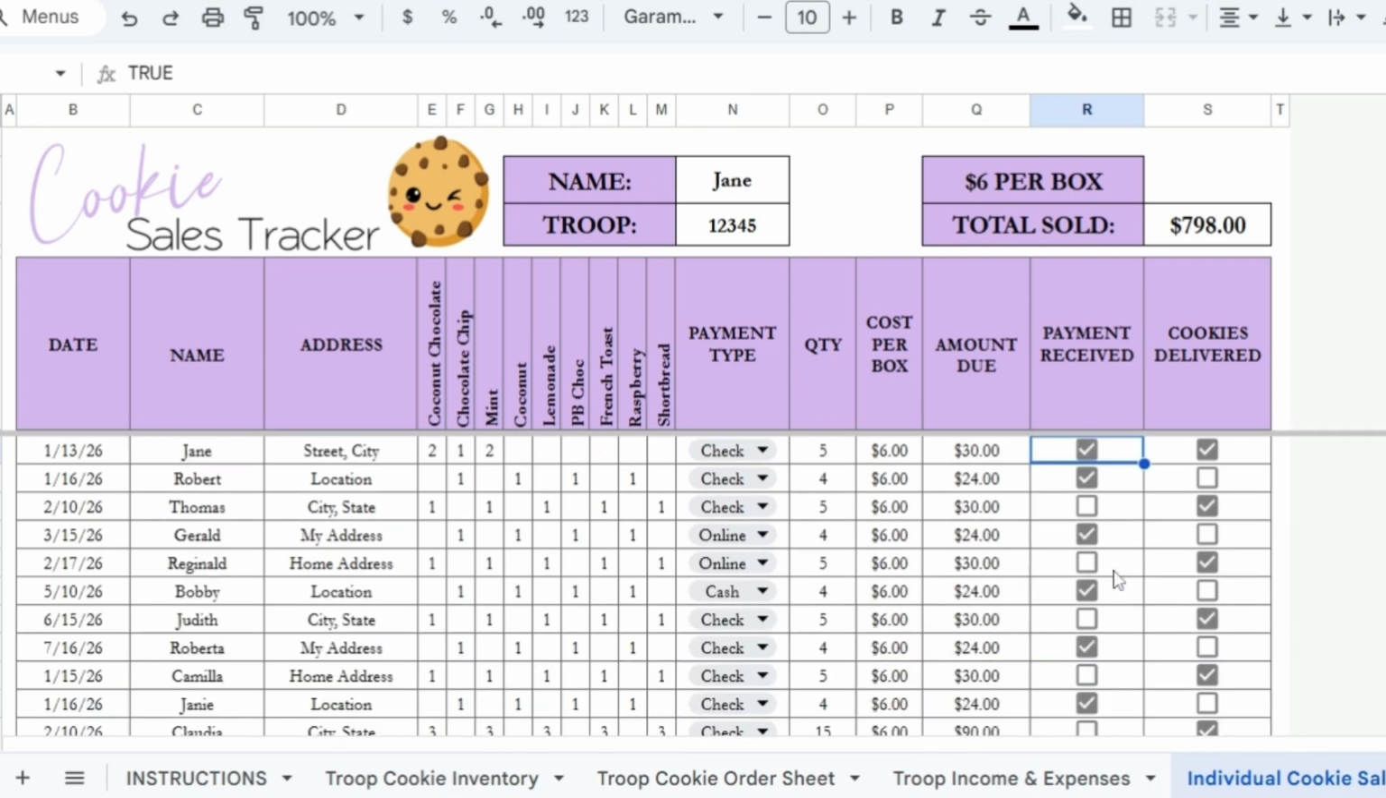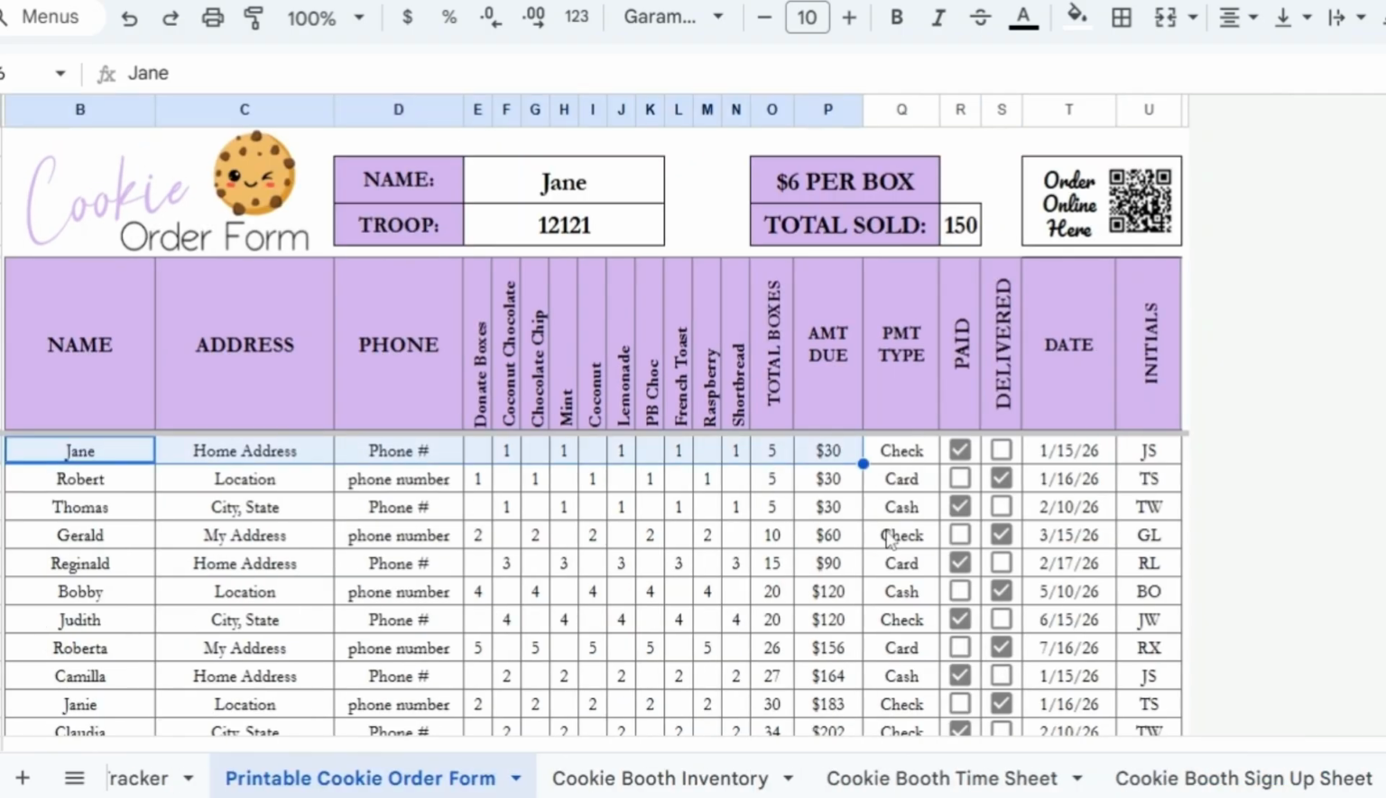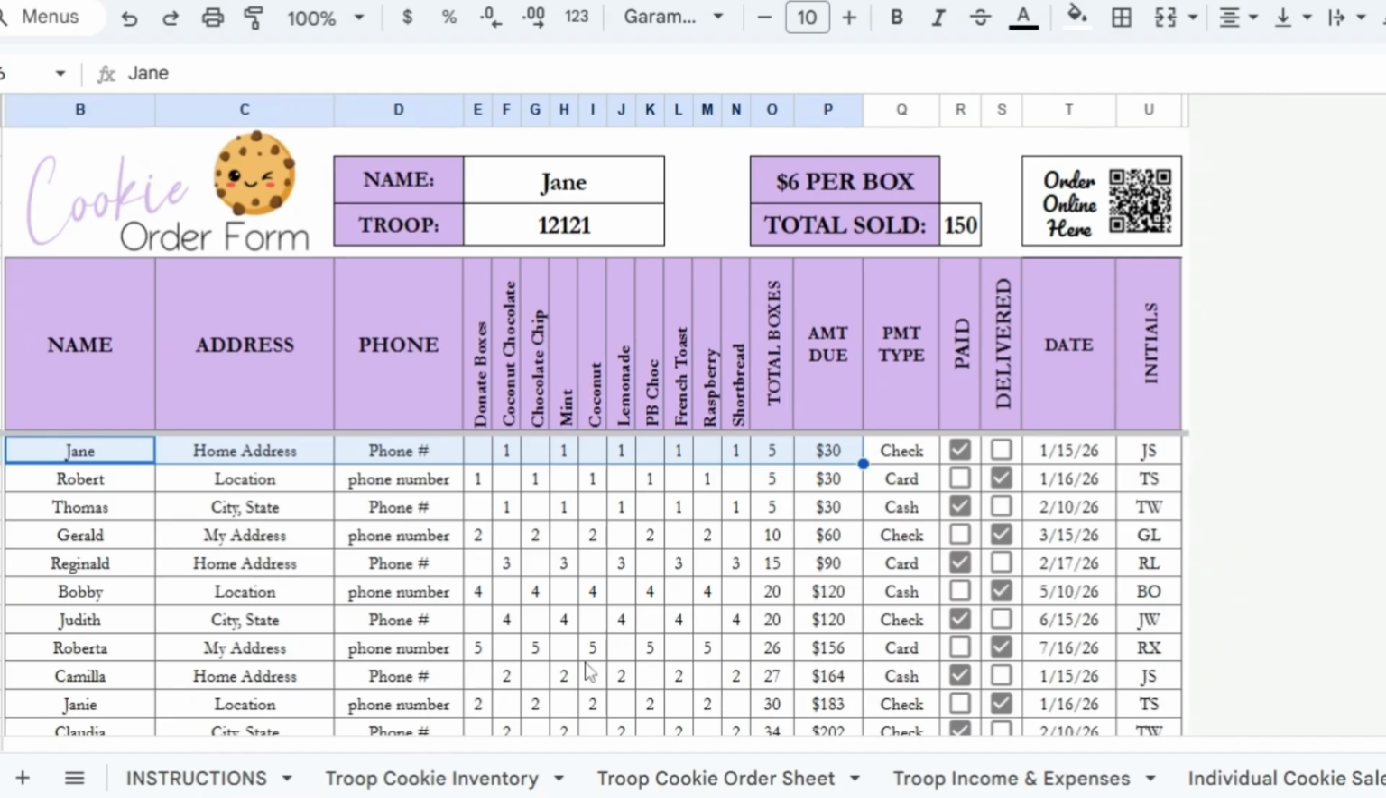So going to the printable cookie order form, you can print this out, give this to your troop member, and let them take it around to make the sales. And then if you like, you can come back and put this in the individual cookie sales tracker later. So it works the same. It just doesn't calculate anything for you because this is completely going to be printable.